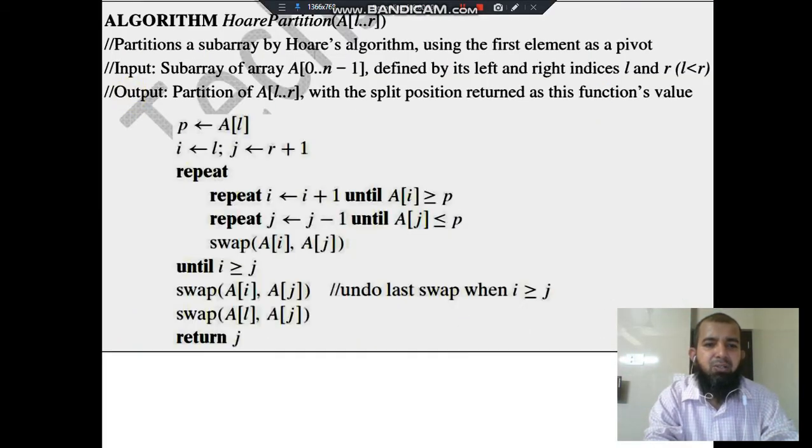Then I is equal to L, that is 0. Then J is equal to R plus 1, right plus 1. L means left. So repeat. There are 3 loops: this is the outer loop, and there are two inner loops.